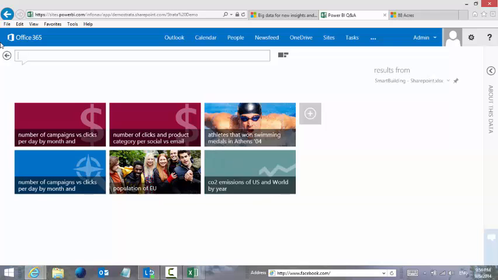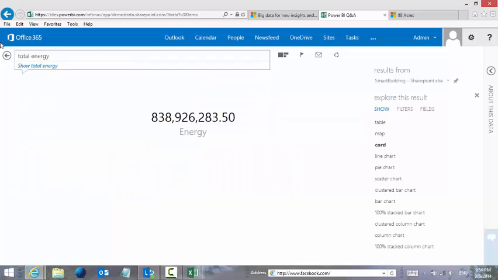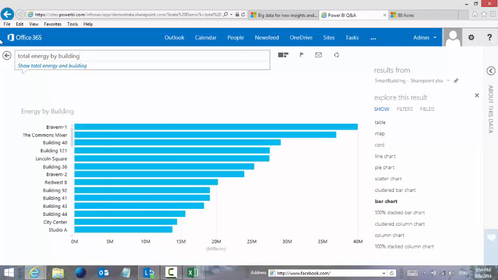natural language query tool. So for this data set that I just presented, I saved this on SharePoint, and I now can type total energy. And this is the total kilowatts per hour consumption for the whole campus. But I can do by building. We already know some things here.